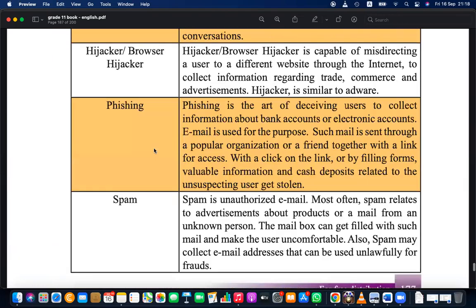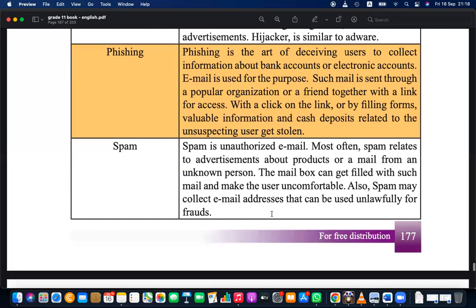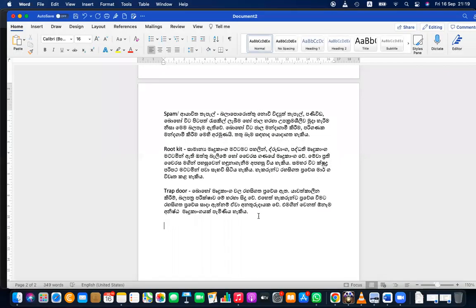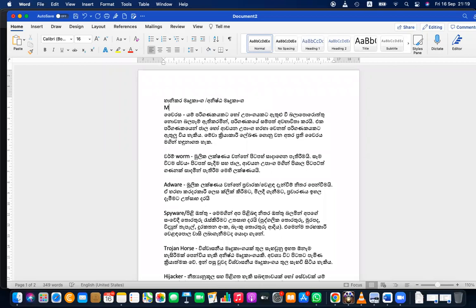You can see some of these are wrong. Phishing is basically, and spam is unauthorized, most often advertisements about products sent by email from an unknown person. The mailbox can get filled with such mails. This is correct, for example. So let's try this quickly, because these are correct. Please write the heading: malicious software.